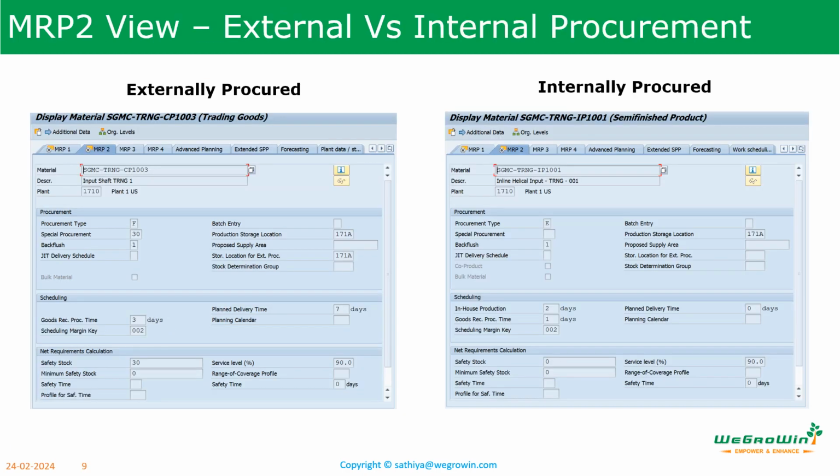Now let us see some key differences between internally produced items and externally procured items in MRP2 view. For externally procured items, procurement type F will be used. For internally produced items, procurement type E will be used. At the same time, special procurement type will be applied as per the procurement strategy for procurement separately and production separately. Those things we'll discuss later. And then production storage location.